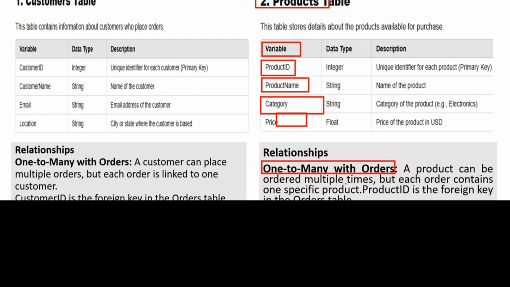So a product can be ordered multiple times. Each order contains a specific product. Product ID is a foreign key. Again, I think each order can also contain as many products as possible. So for a particular order, I can have 3, 4, 5 products also. Right. So this varies. This depends on the environment.